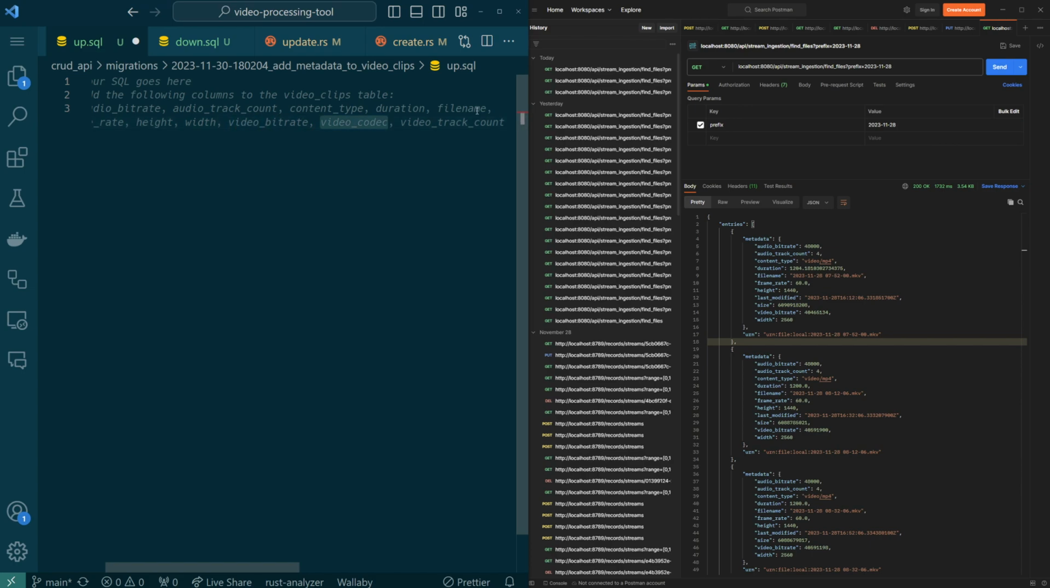We're not capturing video codec. We could have FFprobe return that, but I just didn't. There's going to be one video track. We don't need that either. Video bit rate, size is the thing. Height, width, frame rate, we already got. Last modified, I guess, is a thing.